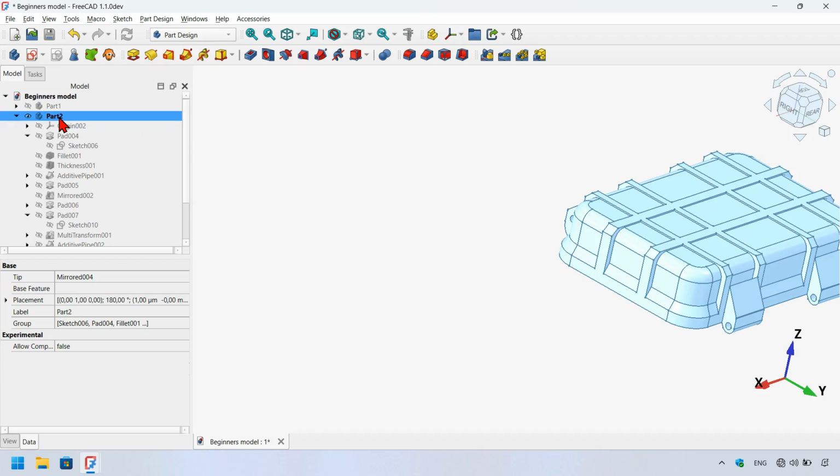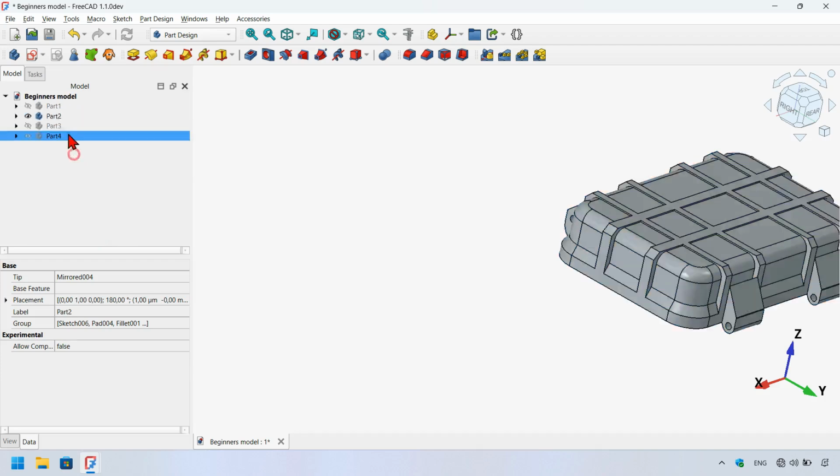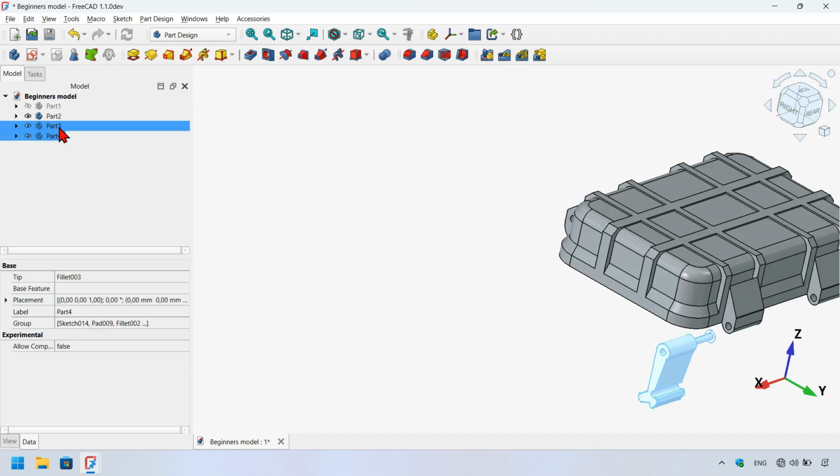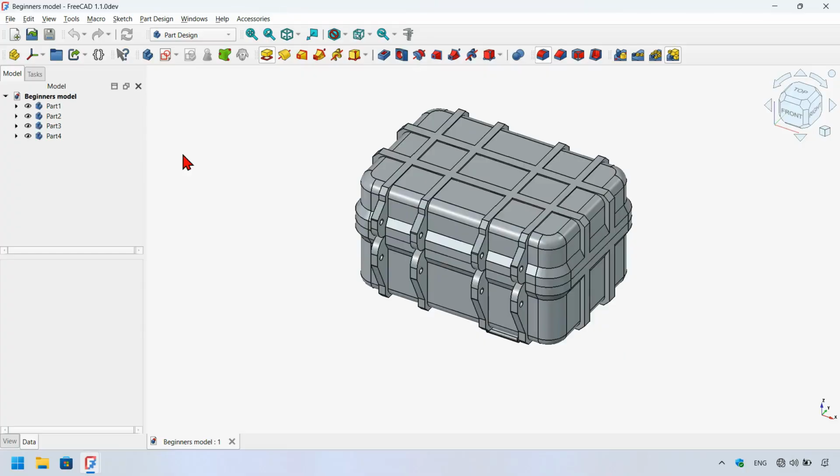Now I double click. Now I make this all parts visible. I select these 2 parts here and spacebar, and now this part here and spacebar. Okay, as you see here, I have all parts designed, and now let me show you how to assemble these all parts in the built-in assembly workbench of FreeCAD.